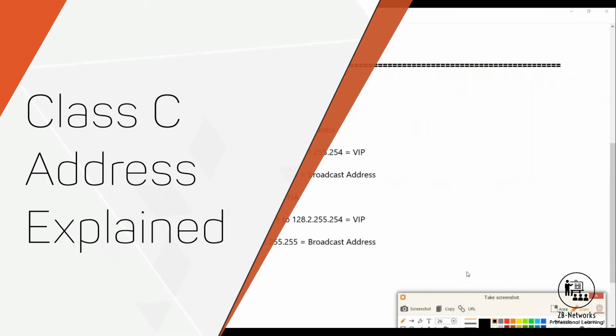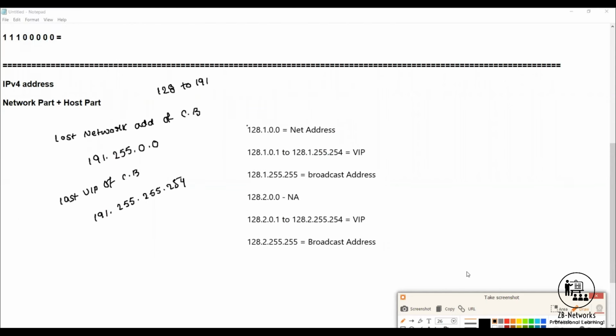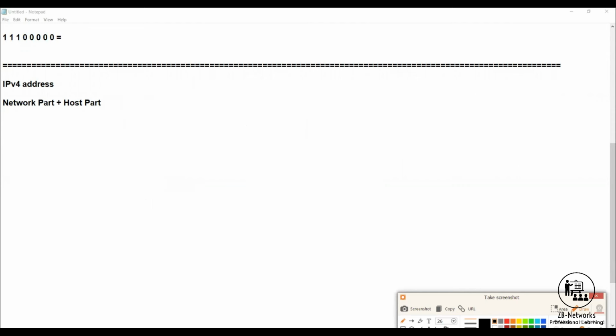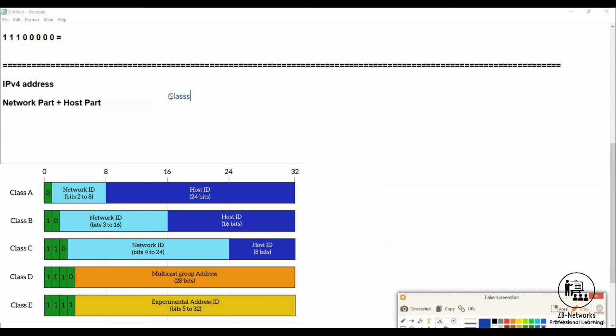The next concept, obviously, is class C. You're done with class A, you know the concept behind the scenes. Then we had class B, and just now you've seen how it is done. Now we have class C. Let's talk about that. Class C is one of the simplest address blocks that I like. The address range is between 192 to 223.